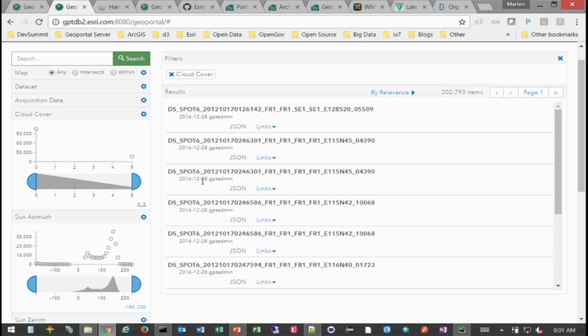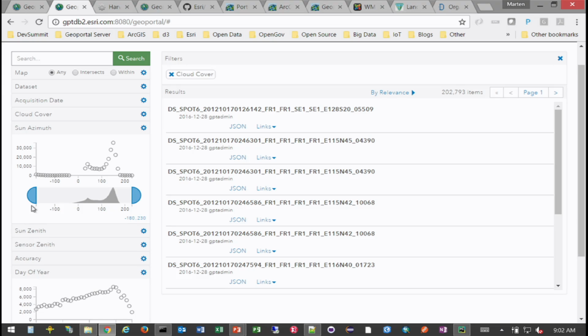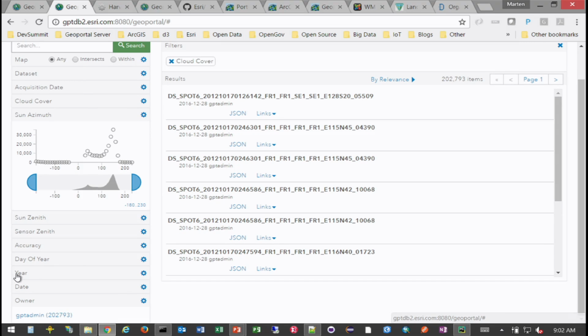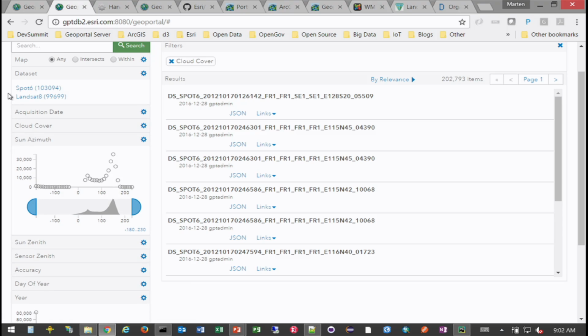Now, what I didn't show on the other side: the facets are different, but the mechanism is the same. And you can actually configure your own facets. Facets could be little charts like this, or they could be simply keywords that you have, like the owner here. I think there's only one owner. The year of acquisition, or in this case the data set, so this has POT6 and Landsat 8 data. I can filter between those.